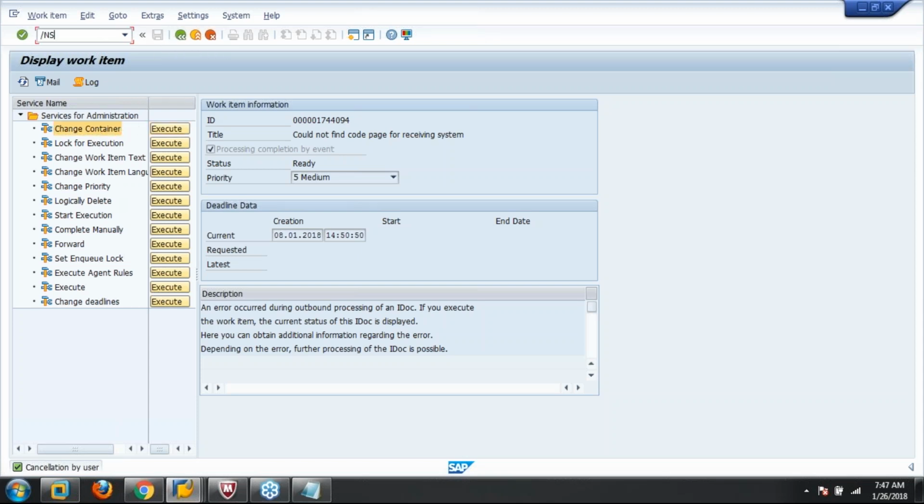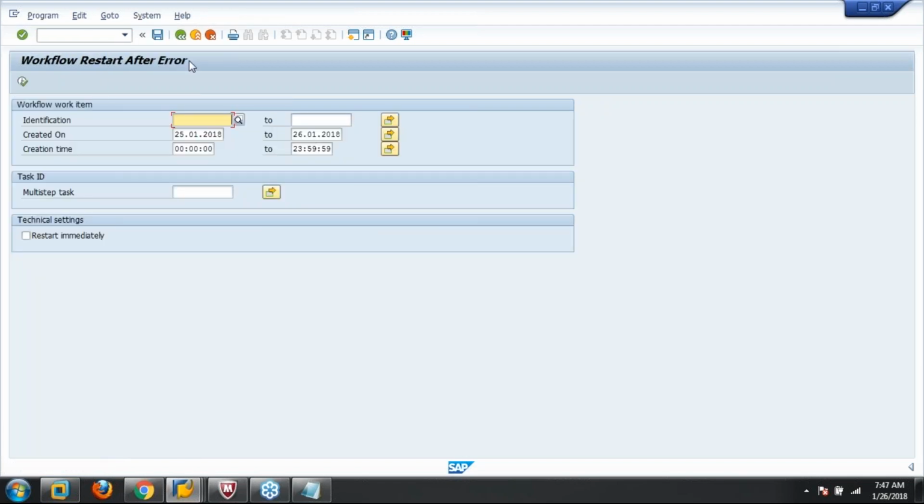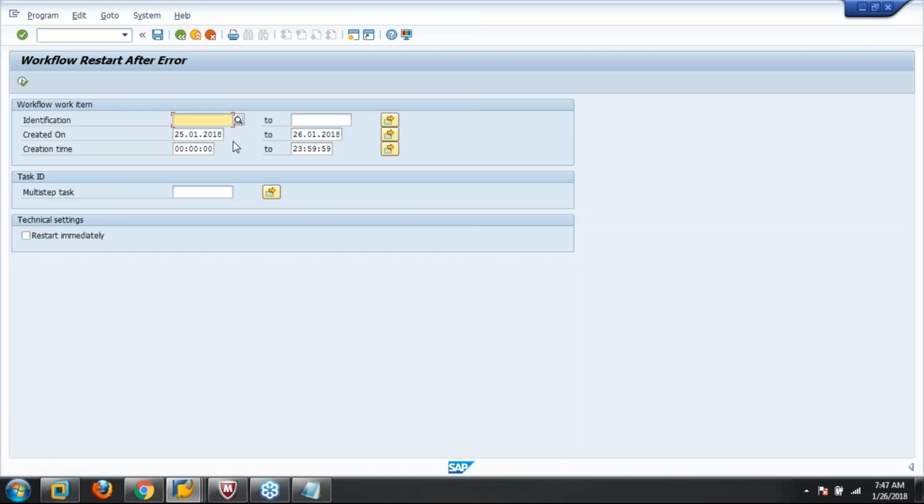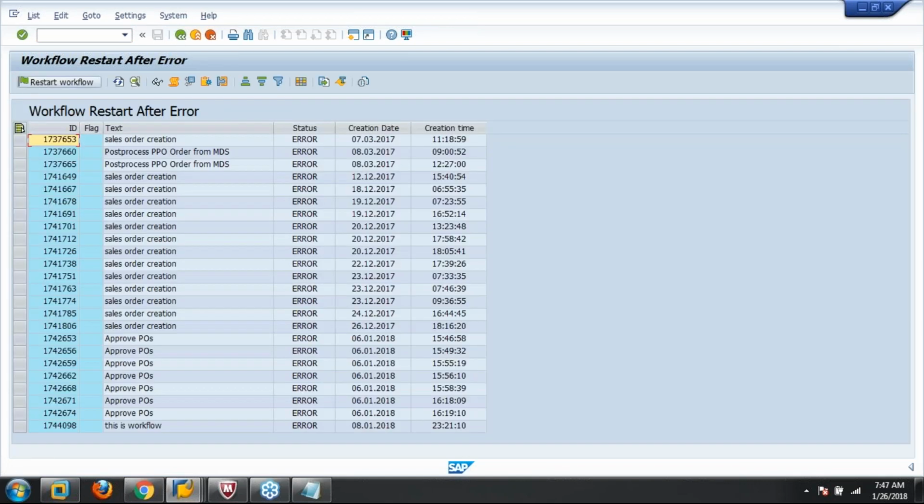Similarly, there's a transaction called SWPR, workflow restart after error. Sometimes you'll have a case where a workflow is stopped in production, so we need to restart it, and there's a provision here. The transaction is SWPR. Let's see, I don't see any workflows. Let me give a range like 2017. I would like to see which workflows are in the error status. Workflow restart after error. I want to restart it. There's a button here, restart.